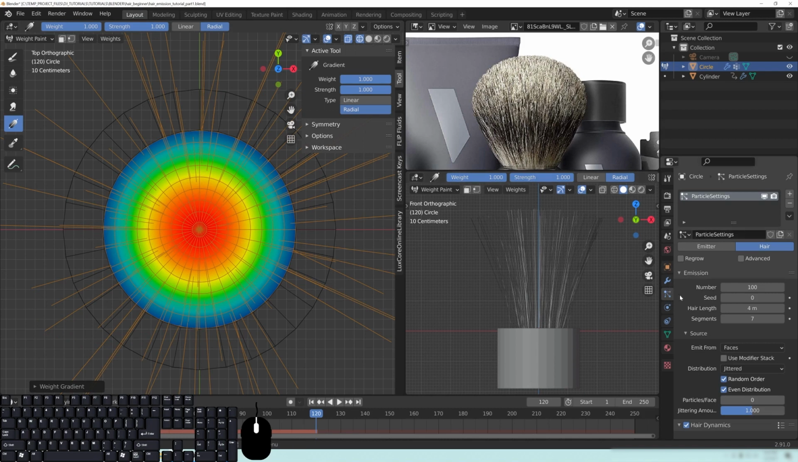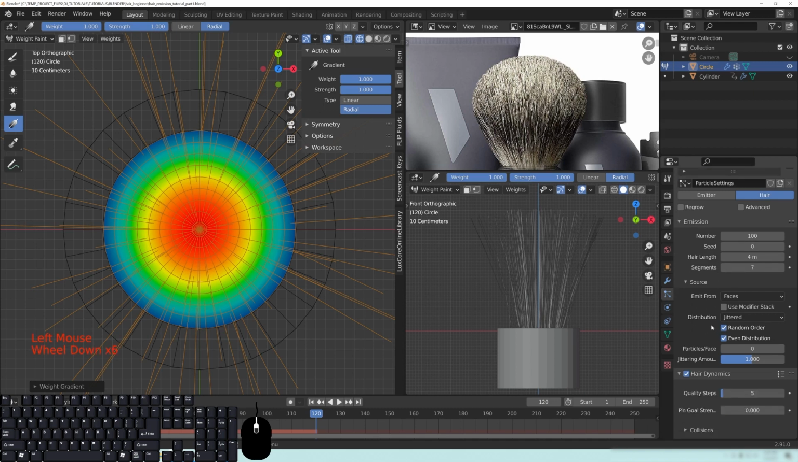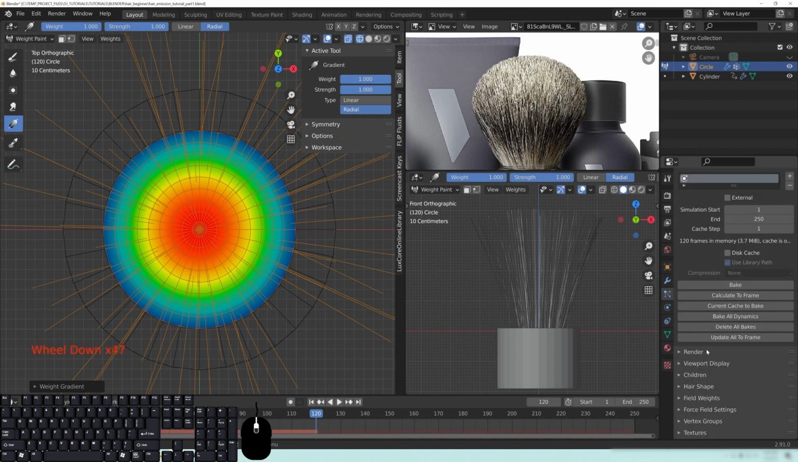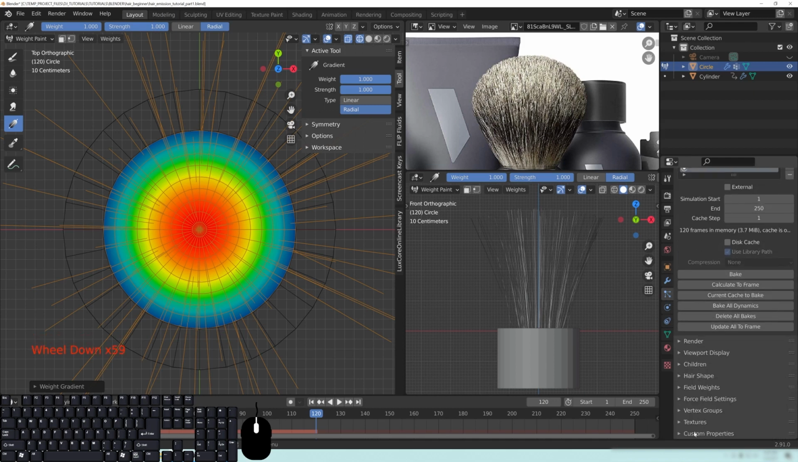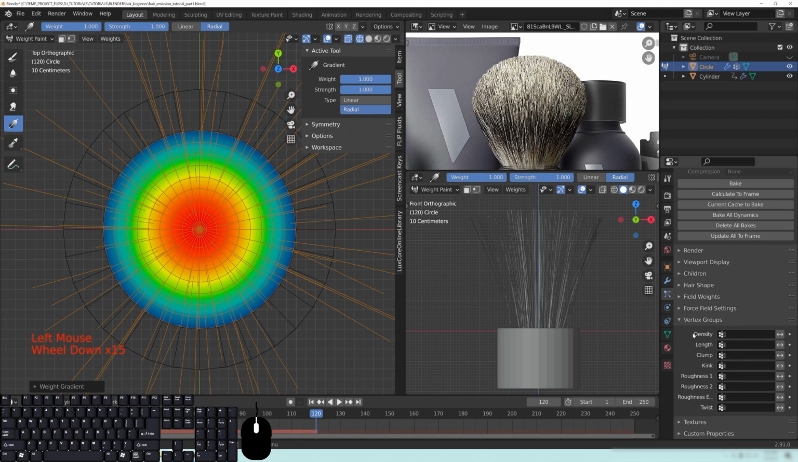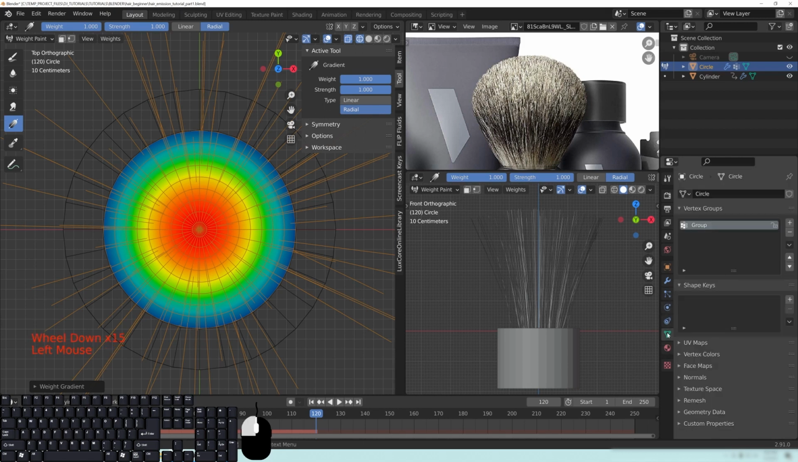If we go over to our particle properties and scroll down the list, you're going to see what's called vertex groups. Without you knowing it, what you've actually created is a vertex group. If you go over to object data properties, you can see it says vertex groups group. Double click that, and we're going to call this length.